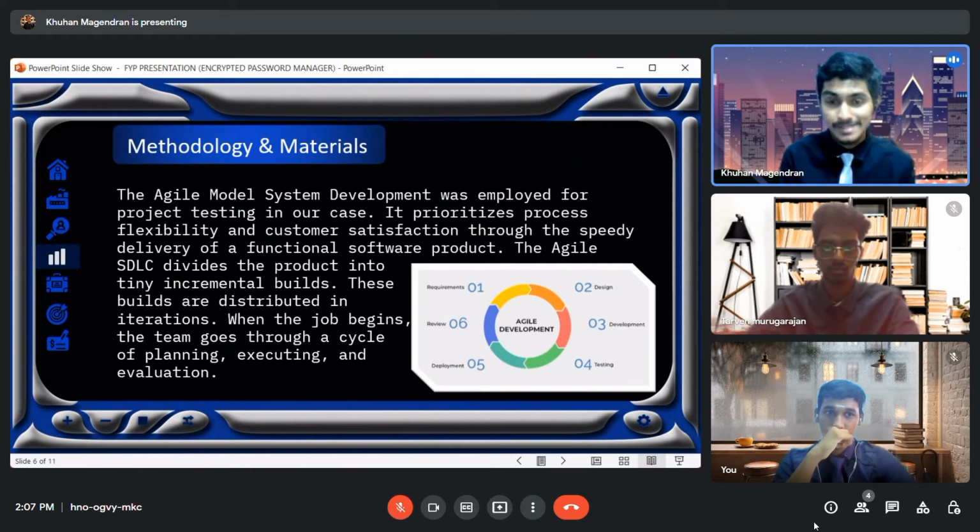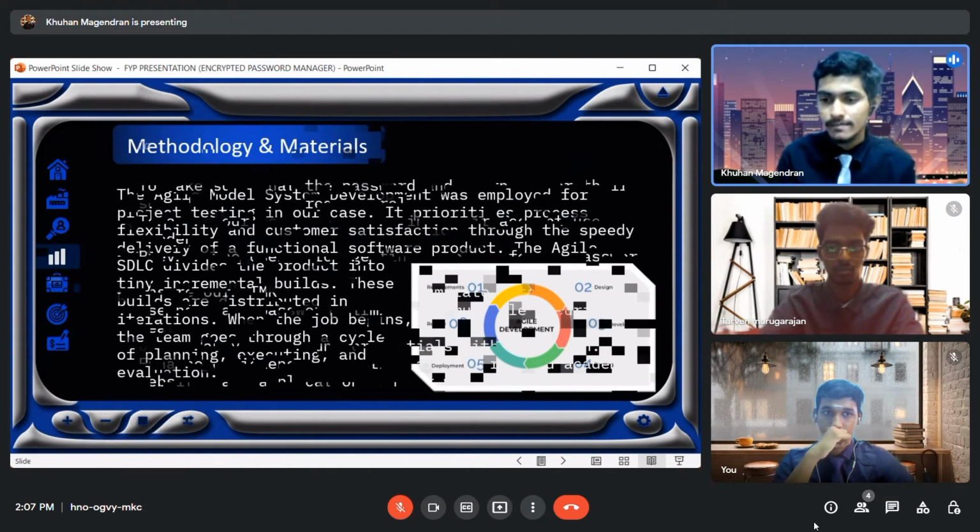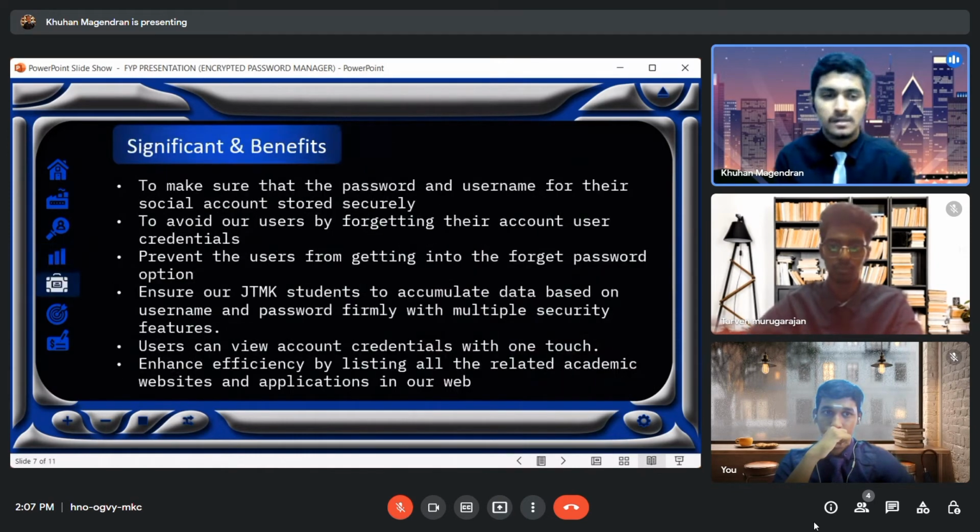So these are the 6 important cycles in this agile model. Let me continue further in terms of the significance and benefits. By developing our project, what are the benefits it is going to bring to all the JTMK students and so on.